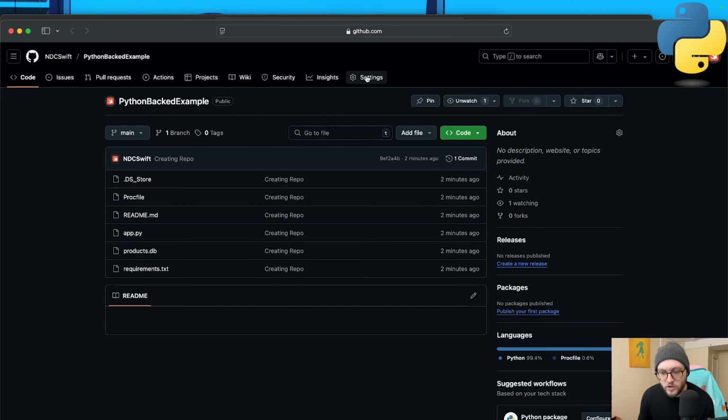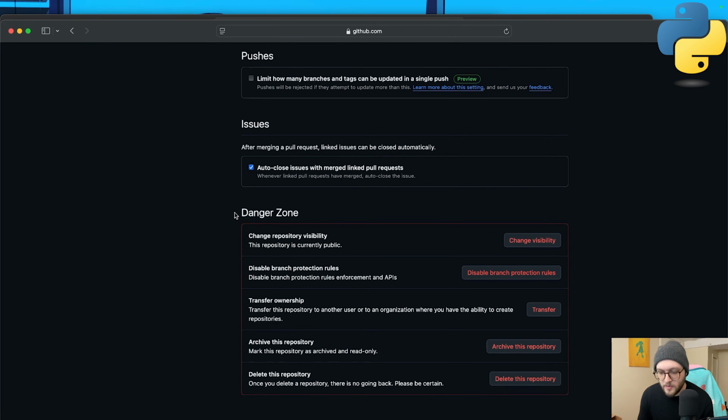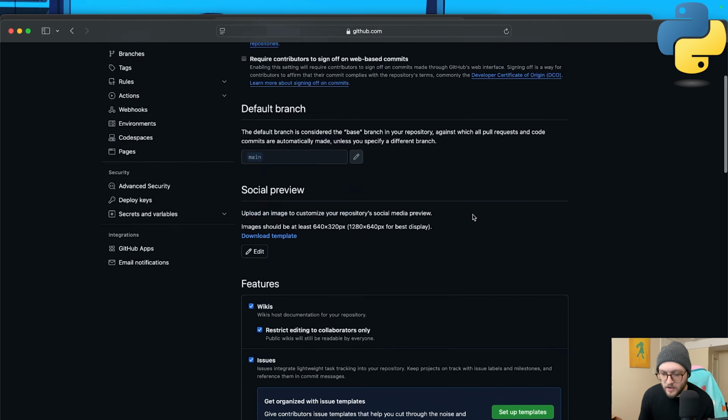Great. If you do want to update your settings here, because again, it's public, we can go to the settings tab. We can scroll all the way down to the bottom in the danger zone. We can also change the visibility. So currently it's public. If we wanted to make it private or vice versa, we can manage that there.